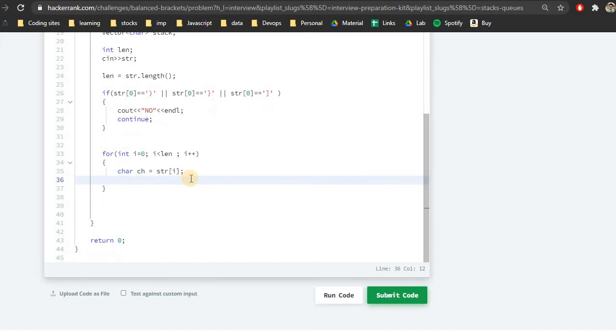So now what we are going to do is, we will first check if they are of opening type. So this can be checked using basic conditions like ch is equal to, let's say, the round bracket, similar to what we did previously. So let's say ch is equal to curly bracket, or ch is equal to square bracket.